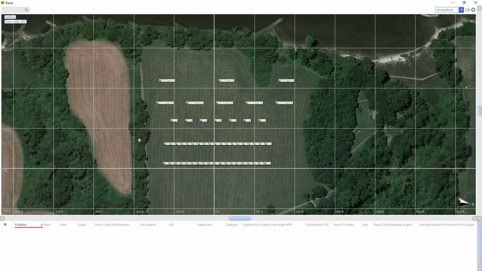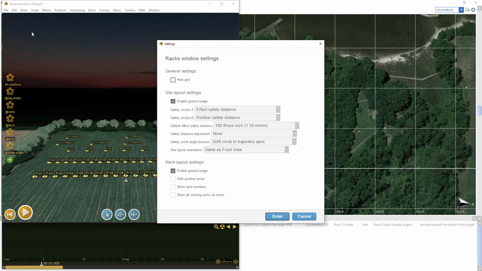I'll make a couple changes to the settings. So I'll just go up to the upper left-hand corner and click Settings. And here, the first thing I'd like to do is go ahead and hide the grid. And that's the grid you see here that shows the measurements of the shoot site. And the other thing that I'd like to do is point out these circles. So there are 2 sets of safety circles that can be drawn on a site map, and they're called A and B. They have different colors. And one is the effect safety distances, and the other set of circles is the position safety distances.